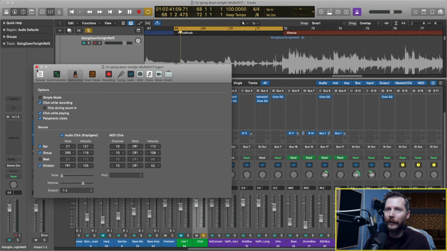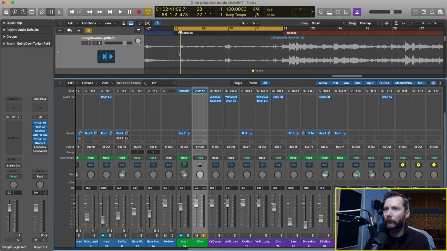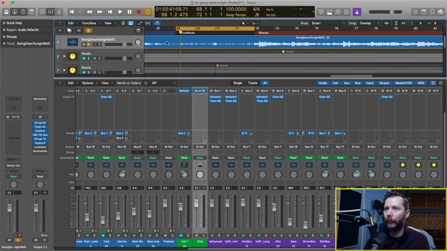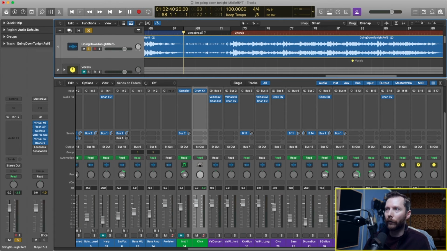So I'm going to go ahead and close these settings. And I'll just quickly demonstrate what I mean by playing this song. So there's this kind of verse breakdown here. So if I turn off my metronome and play this a couple bars before the break, you'll hear what I mean.